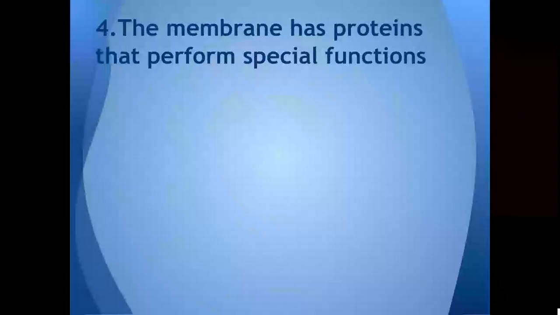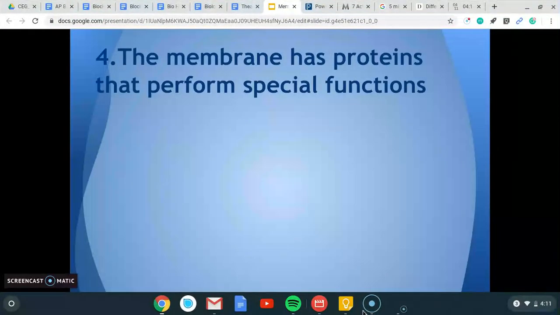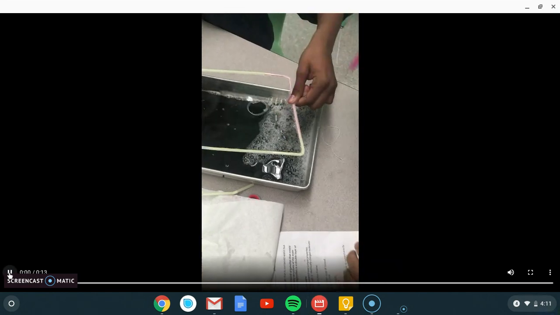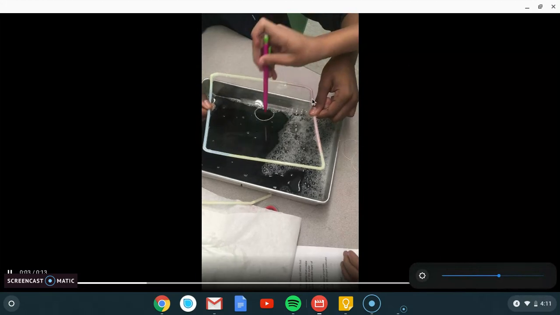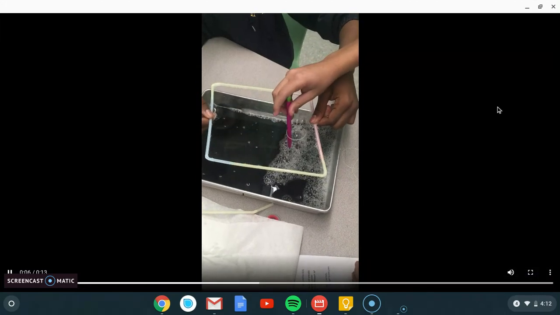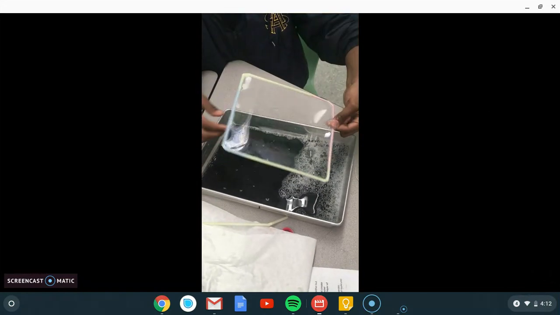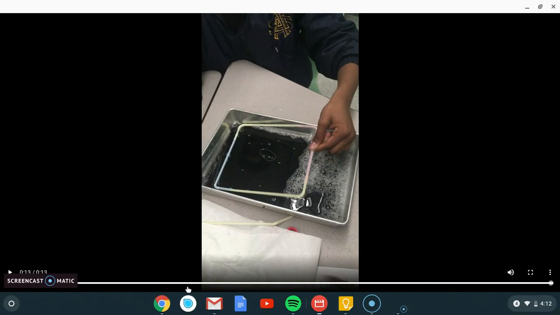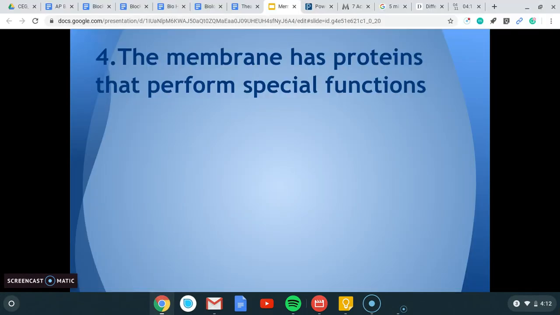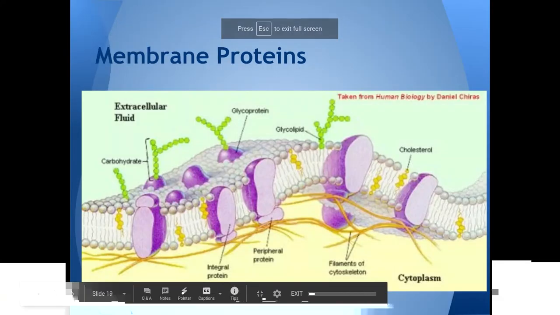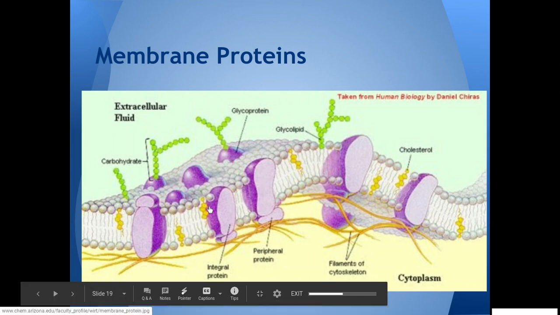Station number 4 was meant to show you that the membrane has proteins that perform special functions. So I'm going to show you a video of what would happen at station number 4. There we go. You can see here we have the protein, and now we can move any object through the cell membrane. That is so cool. So here, hopefully you noticed that the membrane does have those proteins to perform special functions. And these membrane proteins are located throughout the cell membrane. These purple guys are what you'll see.